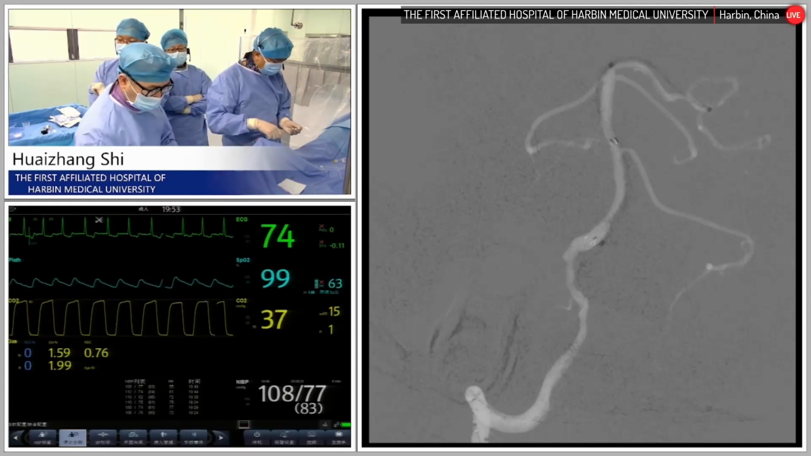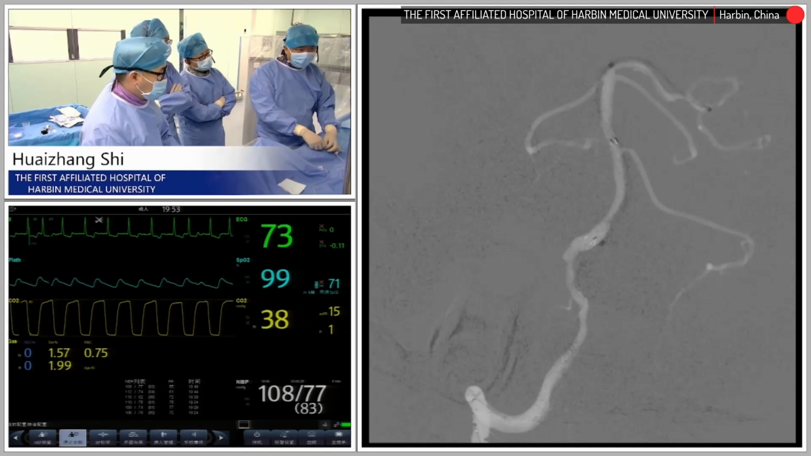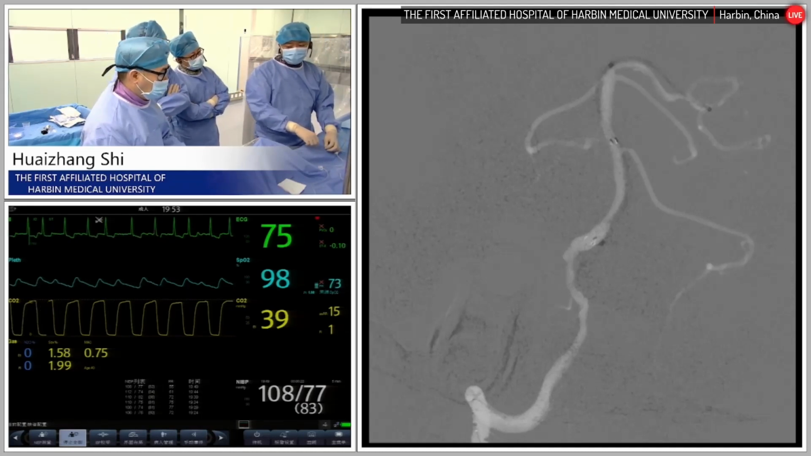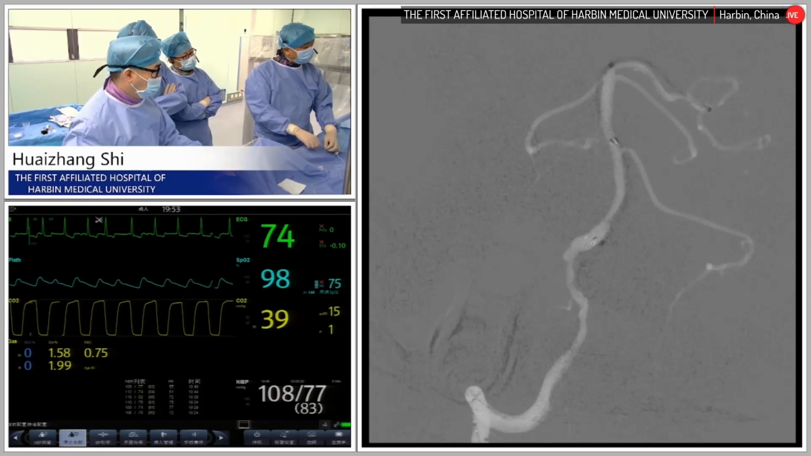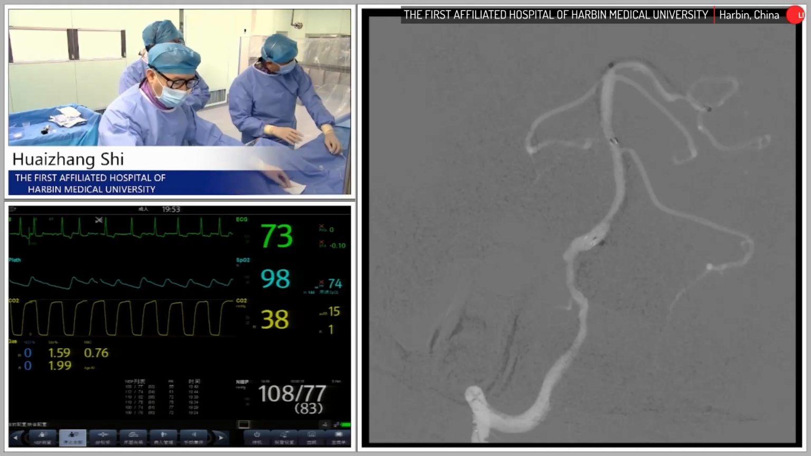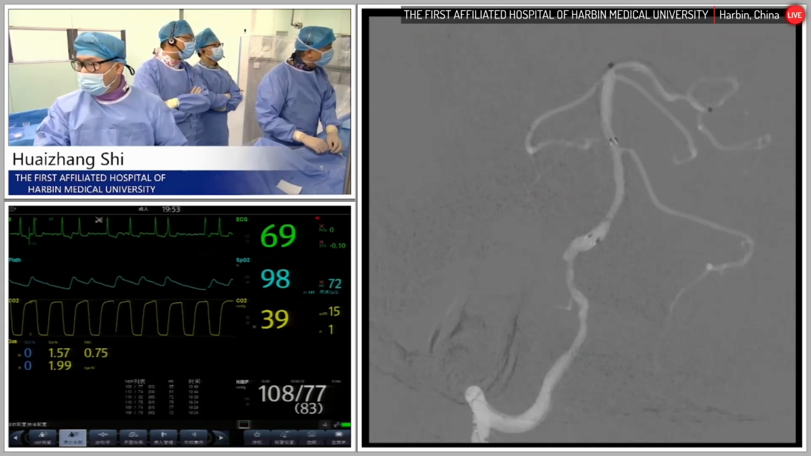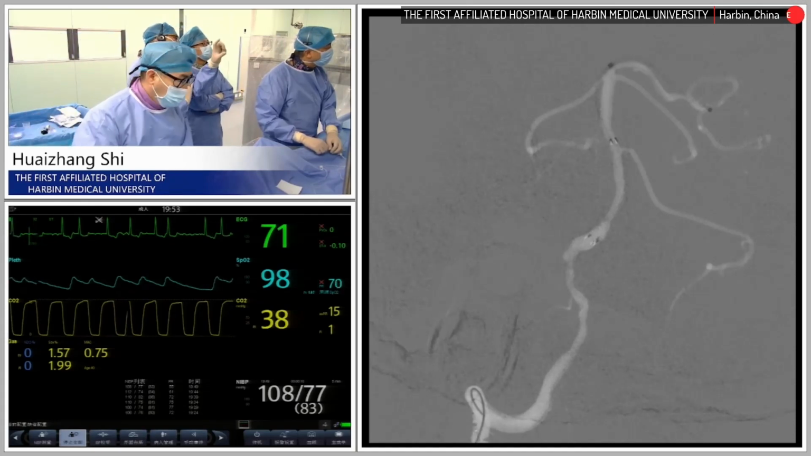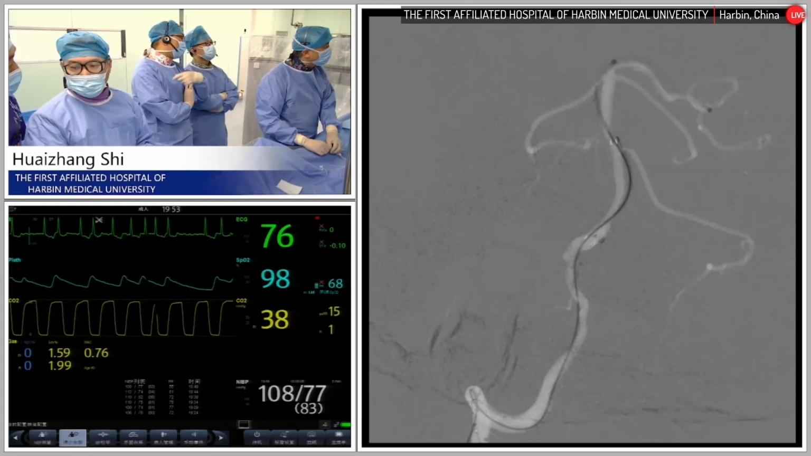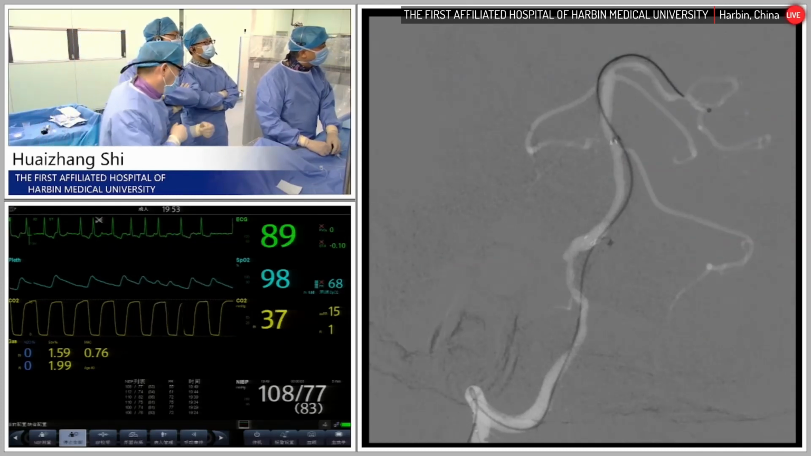So what's the size of the balloon? The first balloon is 2 by 15. The second one we will choose 3 by 20. We start from the small one. It means for the distal stenosis, we choose the 2 by 15. Now for this lesion, we just use the 3 by 20 directly.